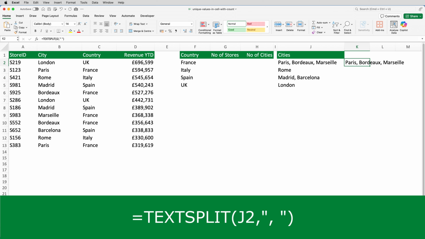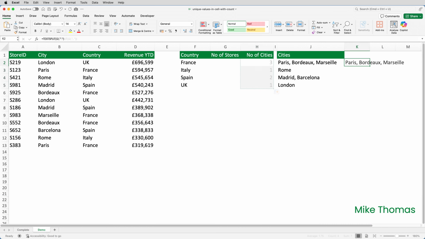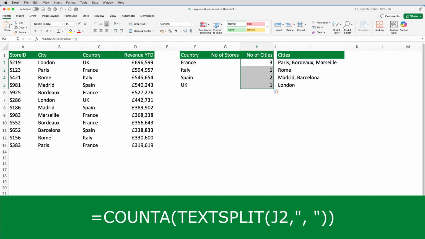But I don't actually want to split J2 into multiple cells and place the result somewhere else in the worksheet. I want to use it to count the number of items in the cell separated by a comma space. And because what's in the cells is text, I use COUNTA, not COUNT.